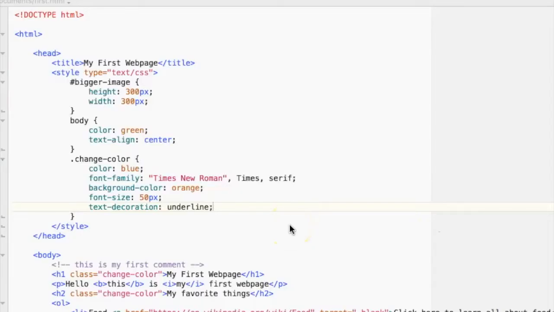In the next video, I'll be going over how to use Google Fonts to get a very nice font family for your web page.